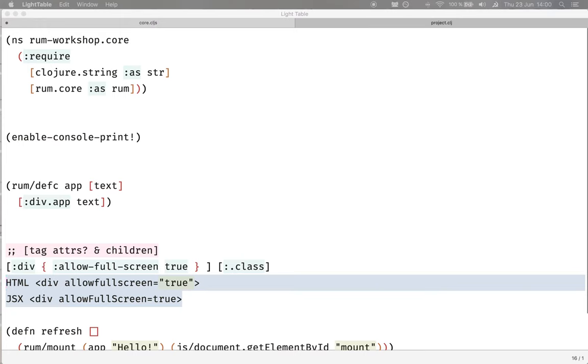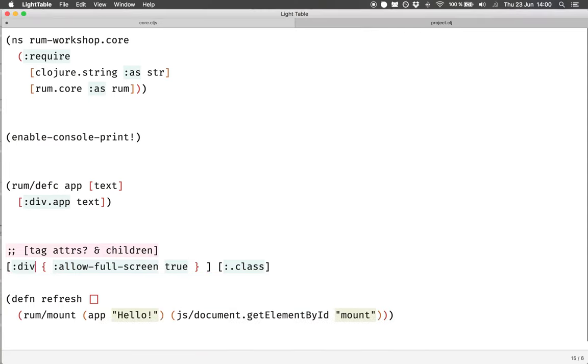The question is, does the class specified in the attributes override the class that was specified in the tag? No, it doesn't. They actually get merged. So if you do this, you will get both classes, like that, it will be class and class two.